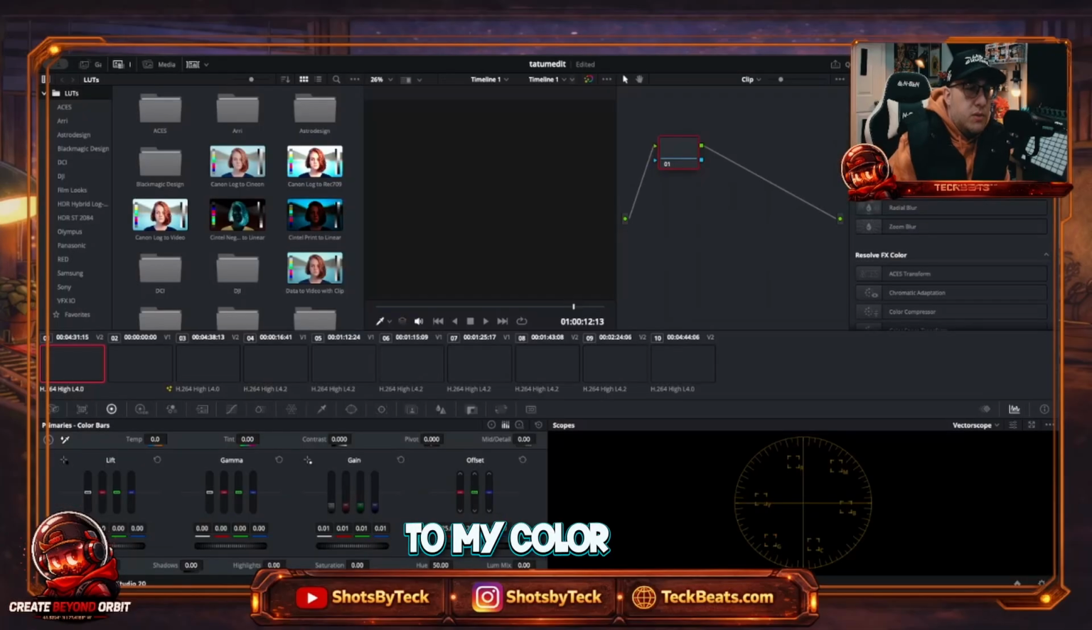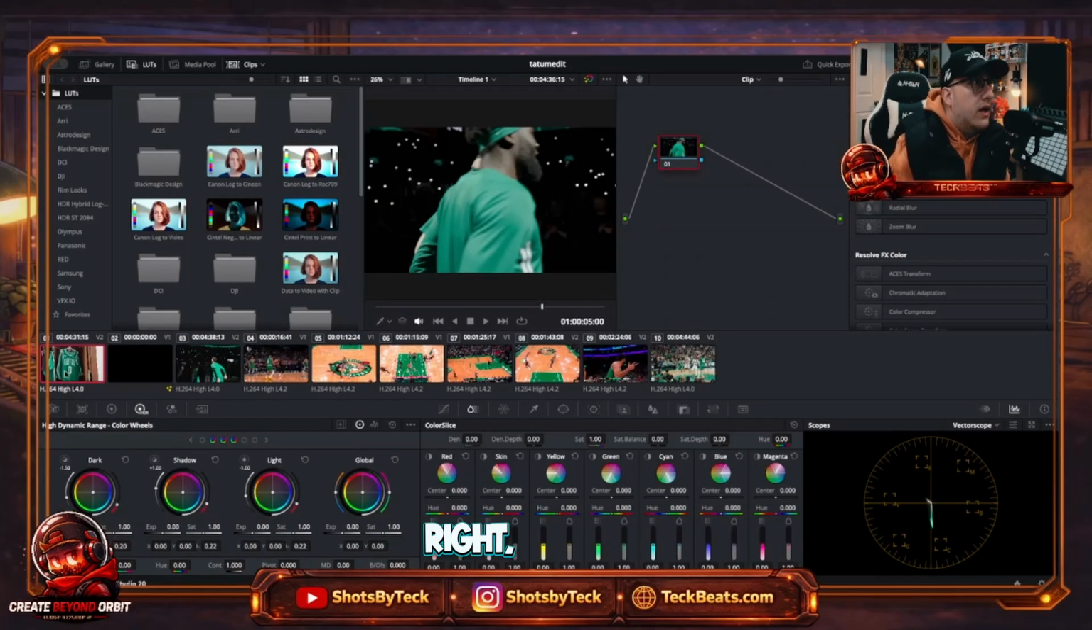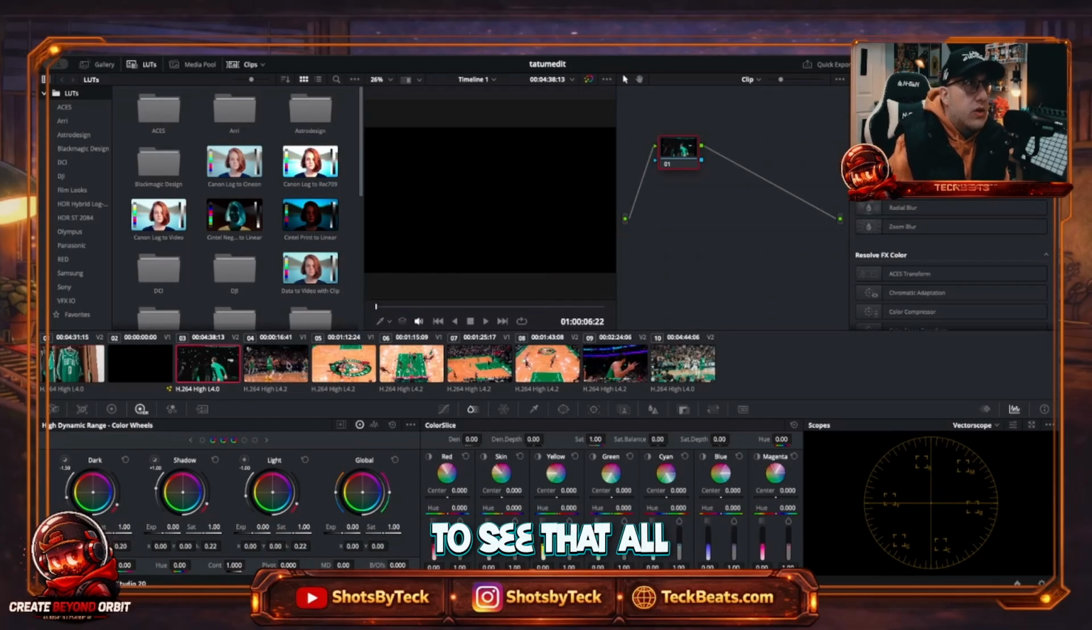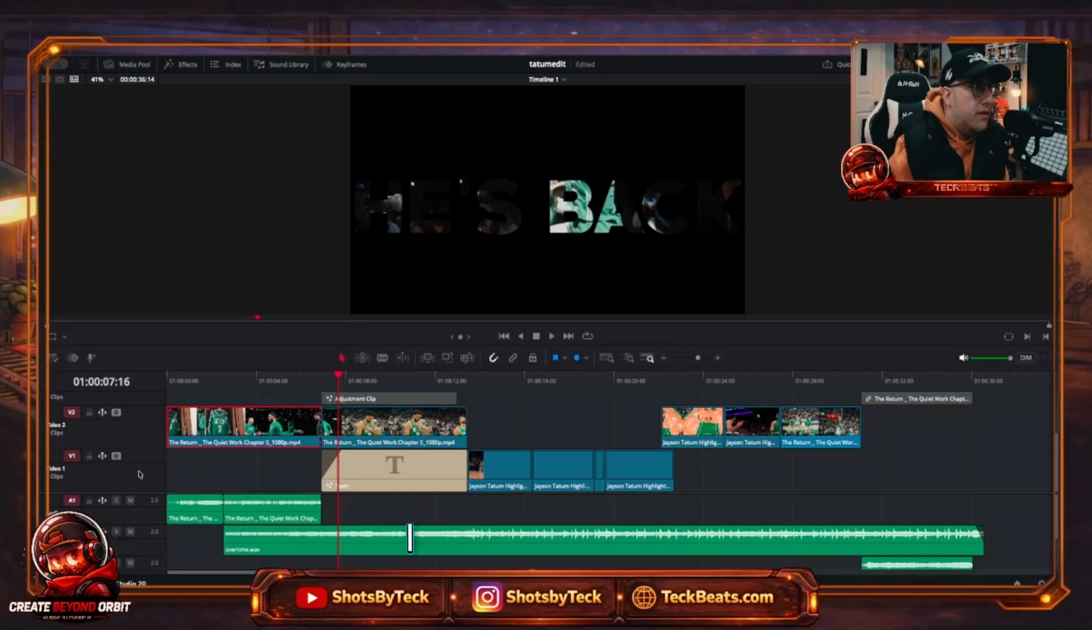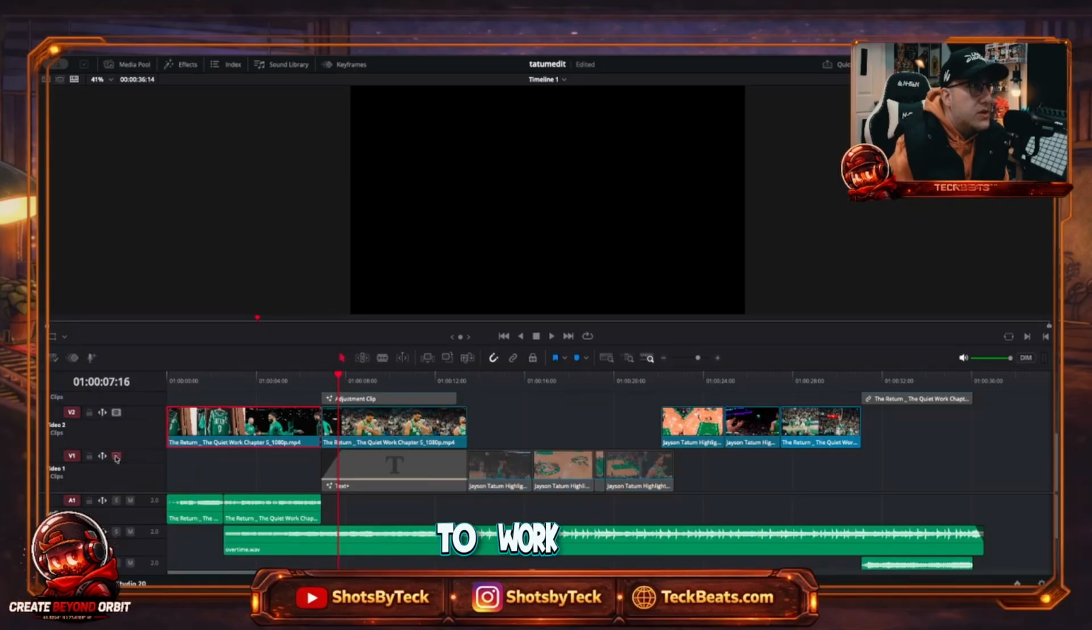So if I go over to my color page, right, I'm going to see all of these different clips. Okay. Let's disable the text too. That way I could just work with what I want to work with.